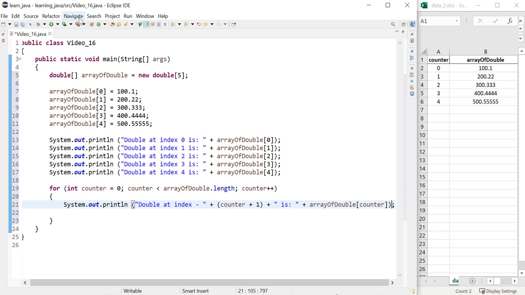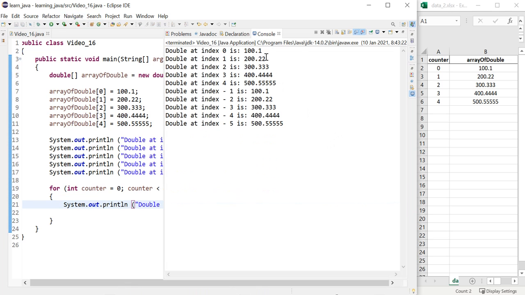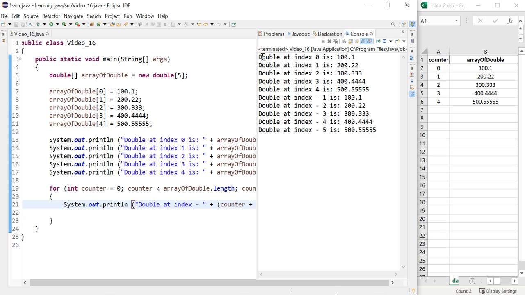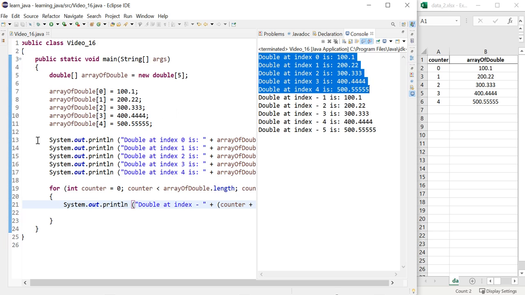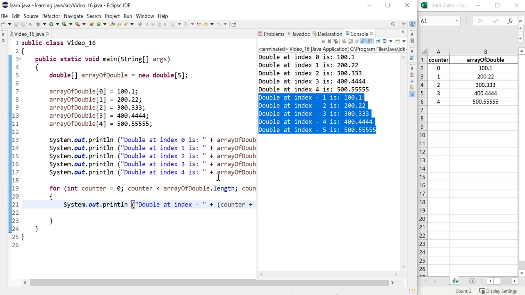Okay, so let's see what this looks like. So this is the hard-coded one, that's lines 13 to 17, and this is the loop version.